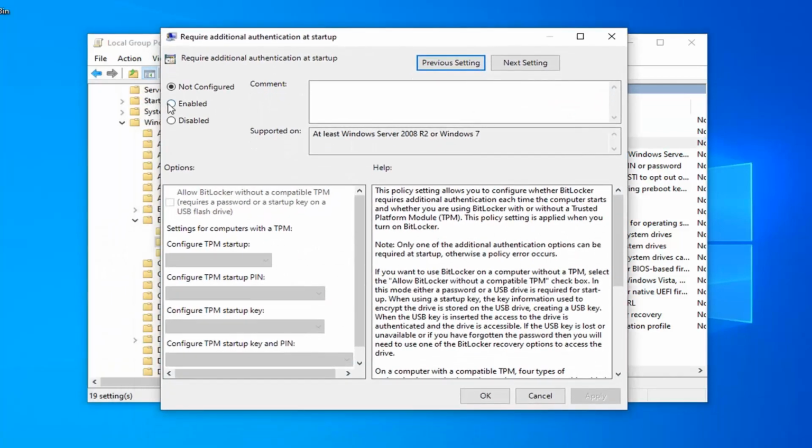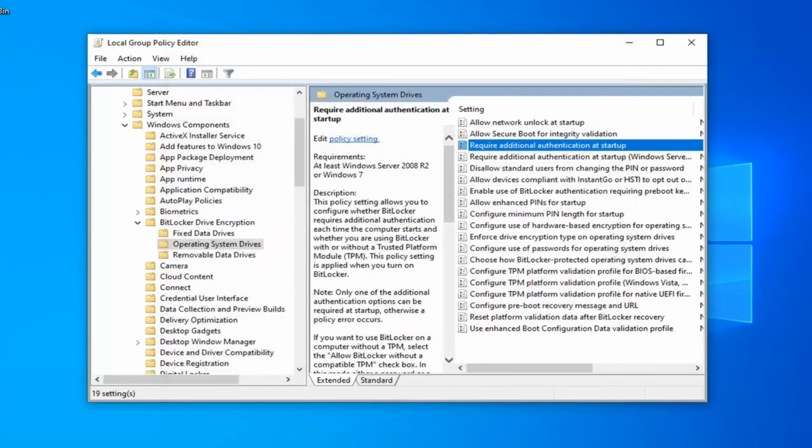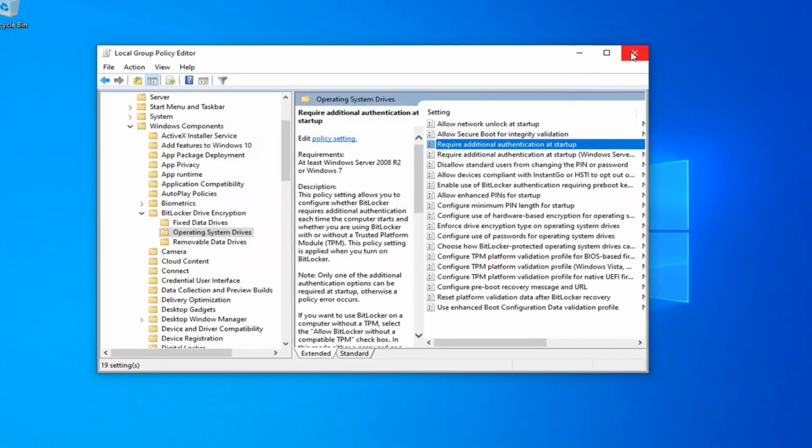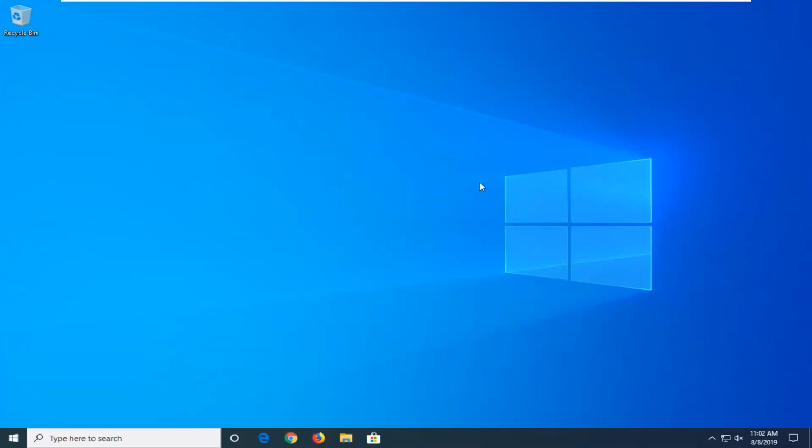You want to set this to enabled, so just go ahead and select that option, and this should be check marked in here as well where it says allow Bitlocker without a compatible TPM. So go ahead and select apply and OK. With it just closing out of here, restart your computer, and Bitlocker protection should be able to become re-enabled or enabled on your operating system drive without any further problem.